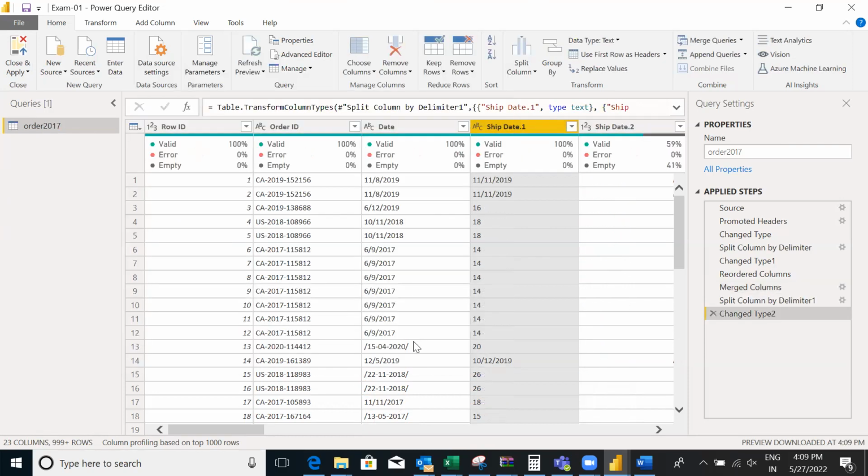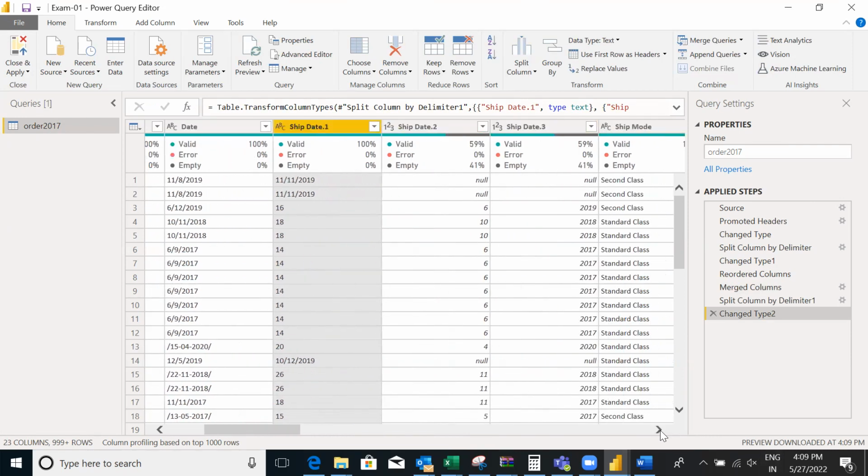So if you see, now you have actually split the data. Okay, see here, now you have split the data. One is in this particular format, which had this hyphen symbol. And second, you had the data which was actually having the slash.